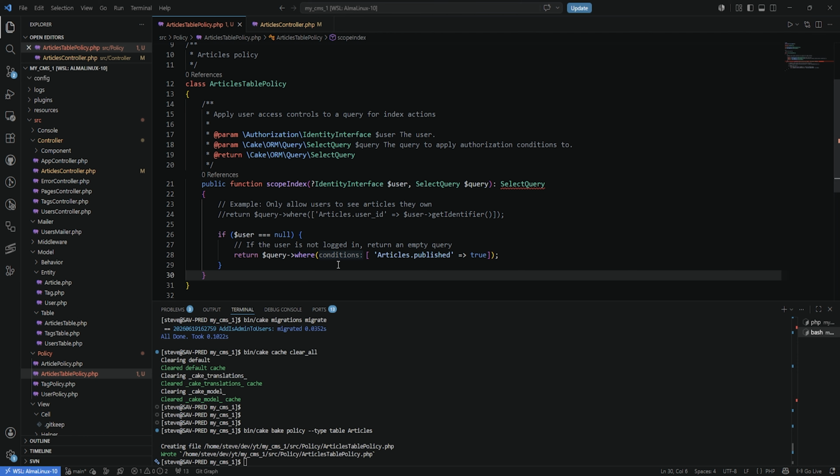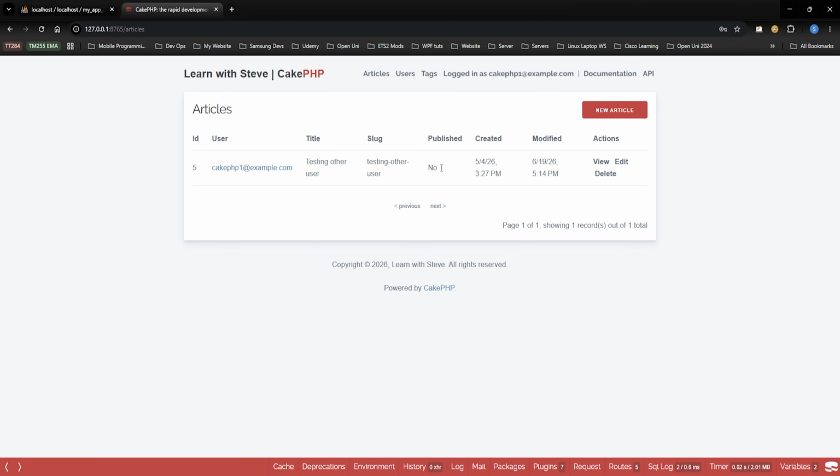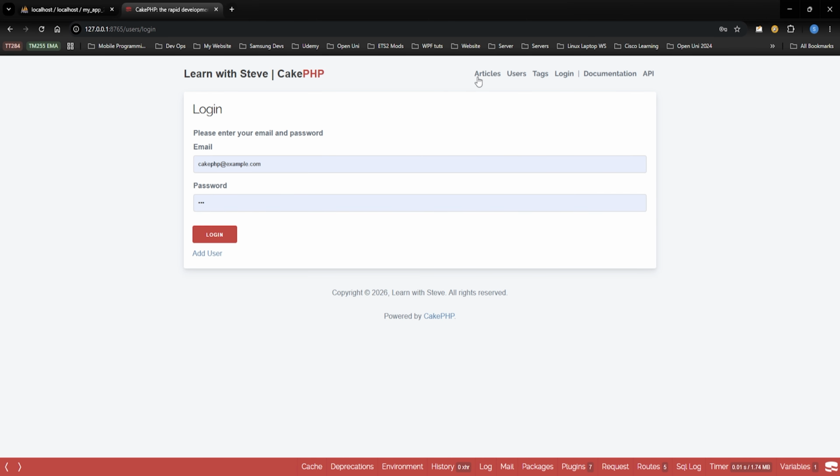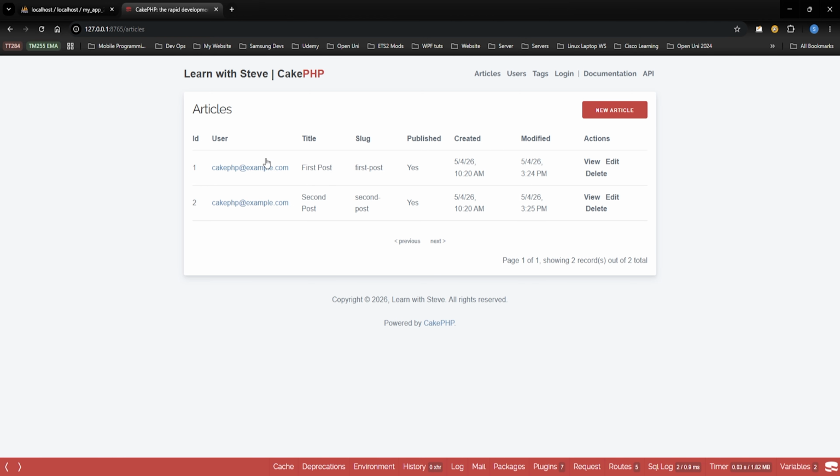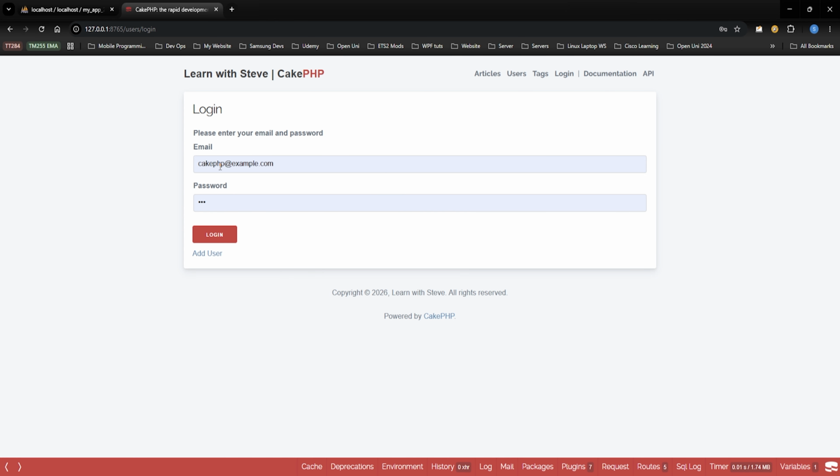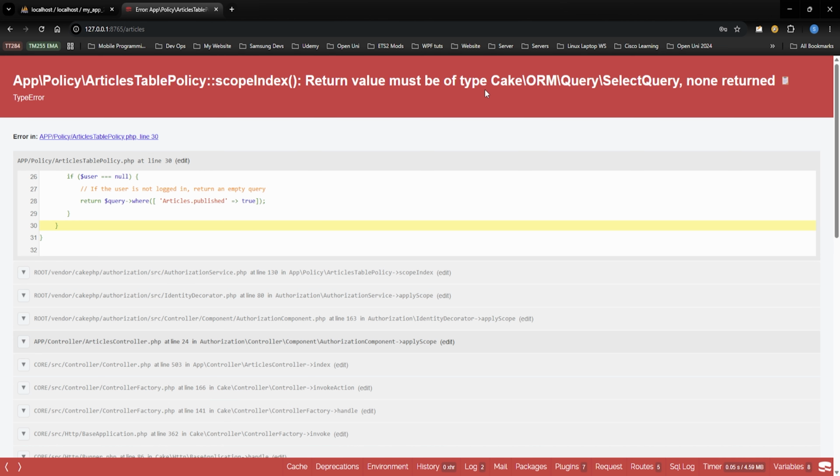Okay, so now what we're going to do is just go back. We're going to log out and we're going to go to articles. You can see now that we don't have an error message, and now we have the articles that have been published. Remember that CakePHP 1 has an article that isn't published. Now if we log in as CakePHP 1, it's going to kind of break a little bit because, as you can see, we've not returned anything because we haven't factored in that the user is currently logged in.